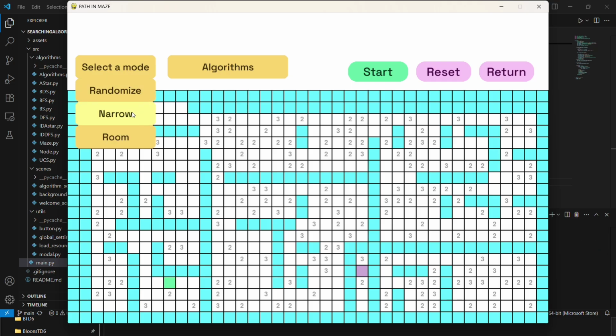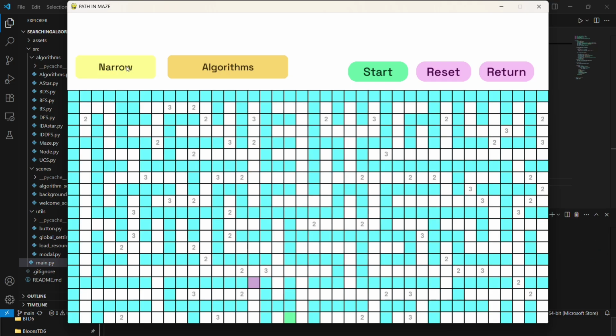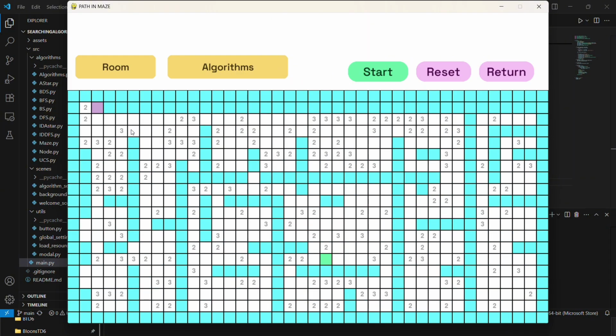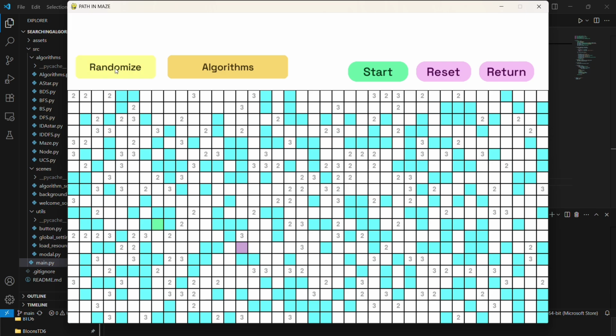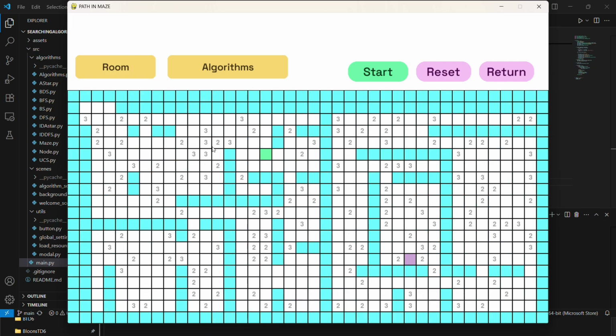Now, narrow maps are generated using Prim's algorithm, and room maps are generated using recursive deepening. Sometimes a room map doesn't generate, the room map and the randomized map don't always generate a path to a goal. So the user can choose any tiles and flip it, a wall to a node, or a node to a wall, while also retaining its cost.